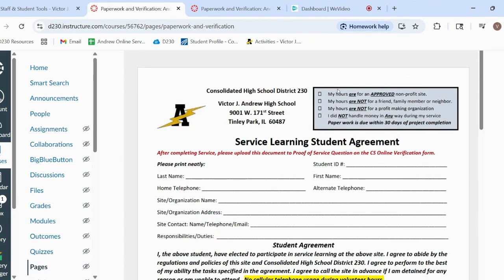Also, you'll notice this little gray box in the upper corner. That also needs to be marked. This is just pretty much your acknowledgement saying that these hours are already approved at a non-profit site. This is saying that these hours are not for a family member or neighbor, that it's not at a profit-making organization, and that you did not handle money in any way.